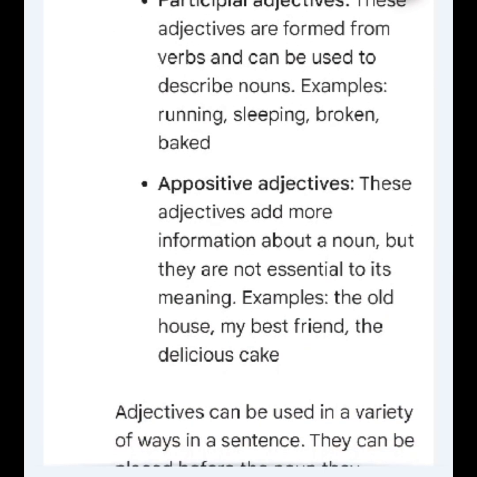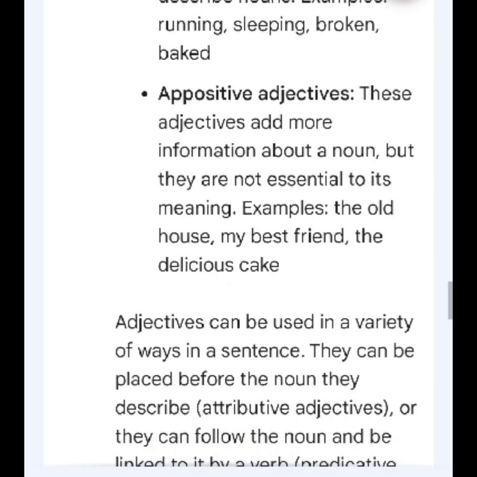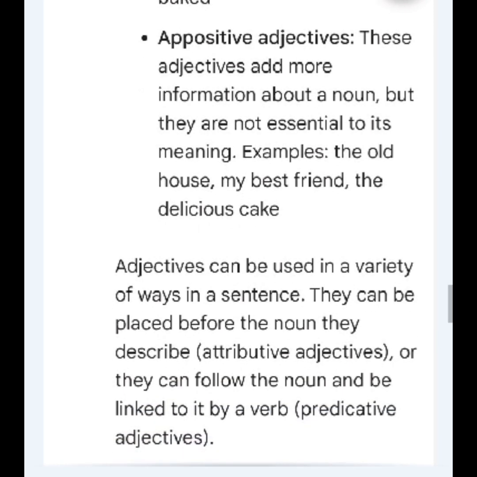These adjectives are formed from verbs and can be used to describe nouns. Examples: running, sleeping, broken, baked. Appositive adjectives. These adjectives add more information about a noun, but they are not essential to its meaning. Examples: the old house, my best friend, the delicious cake.